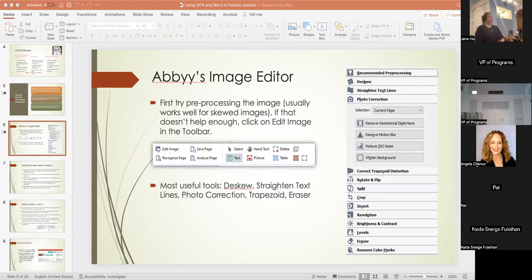Split, I have used occasionally. I had one that I was doing that had two different IDs on a page, and they were going different directions. So what I did is I did a split, and so I could turn around the one that needed to be turned around. Then I moved them back together in Word later.